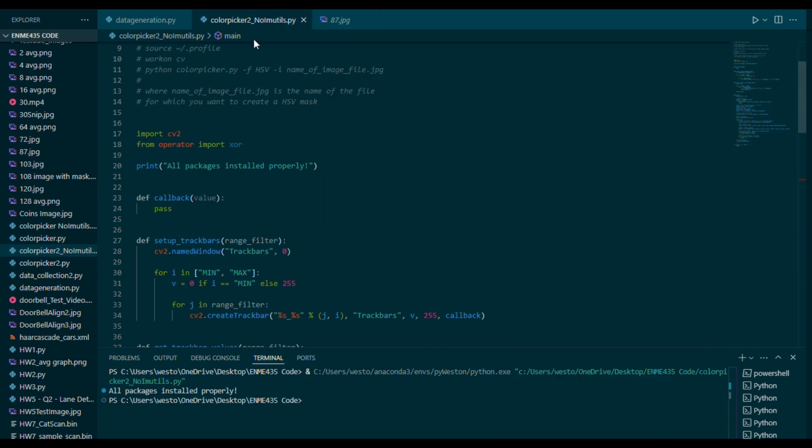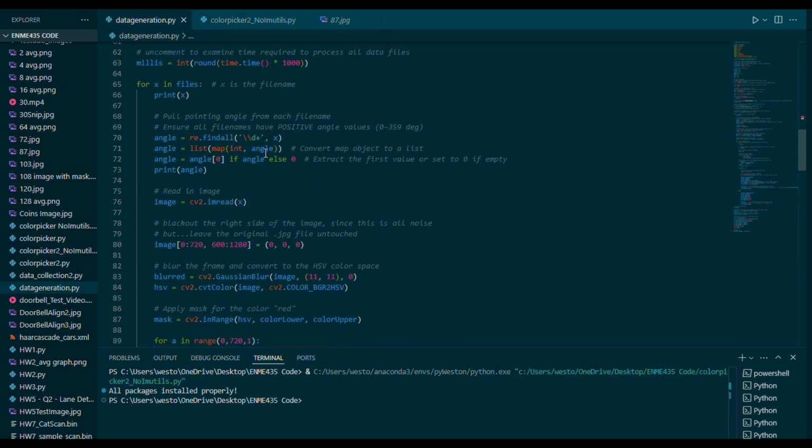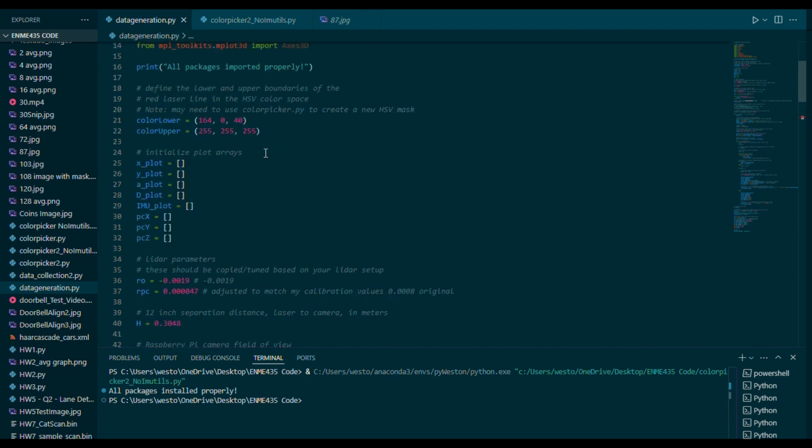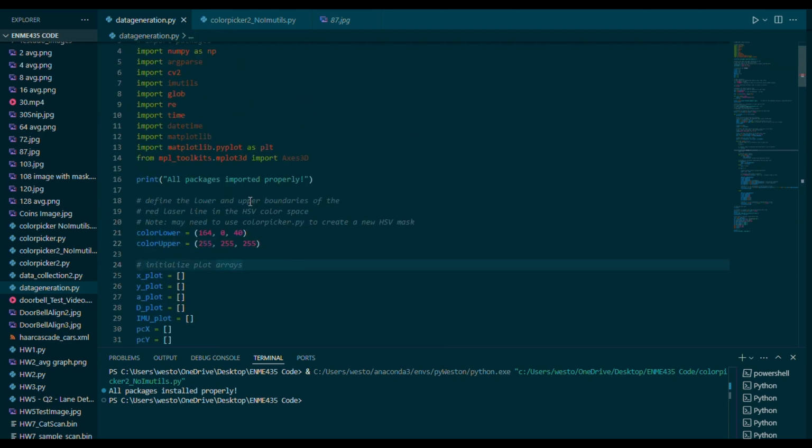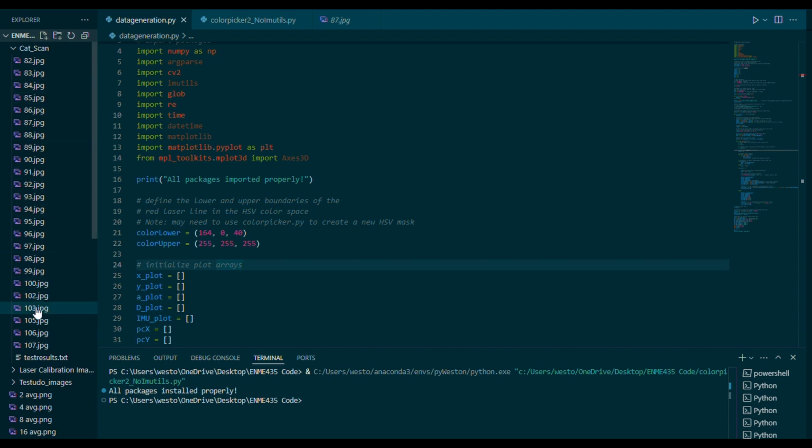And then I entered those values into the threshold right here. Yeah, 164. I entered the values into the threshold here. And so this way, as this program looped through each of the images within my folder from the scanner, it could isolate the red laser line and create the point cloud.